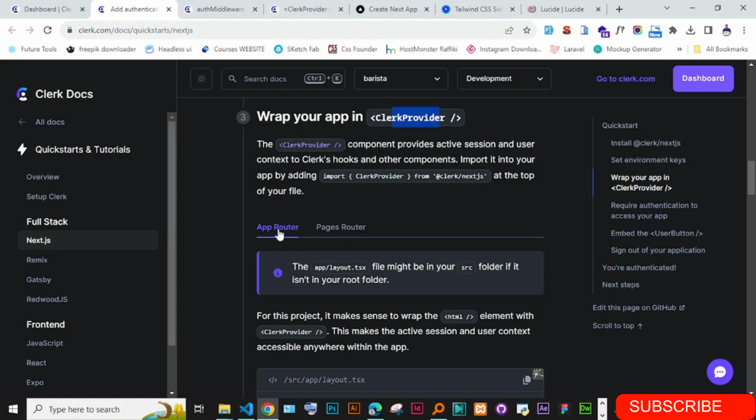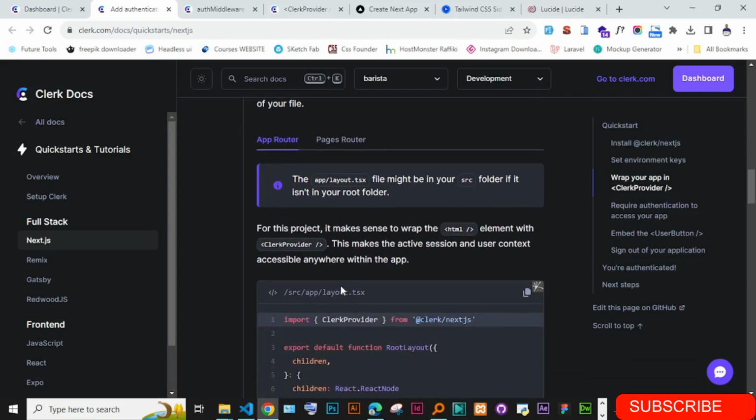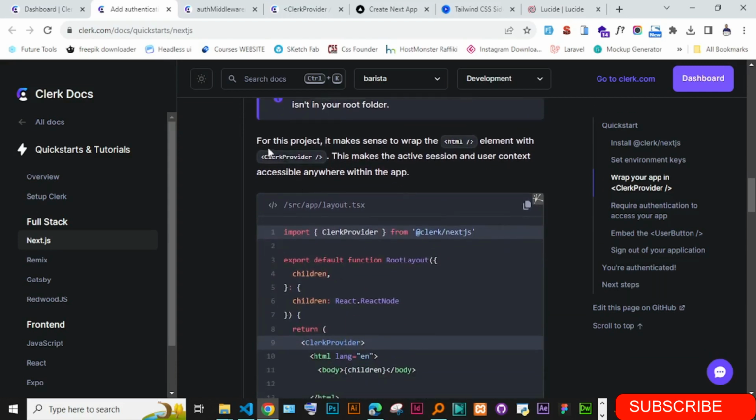In the app router, they tell you the app layout.tsx file might be in your source folder, or in your root folder. Ours is straight in the root folder. For this project, it makes sense to wrap the HTML element with the Clerk provider. This makes the active session and user context available everywhere within your app. So simply get this, the import of the Clerk provider. Just copy this.